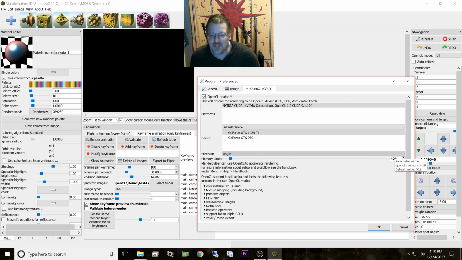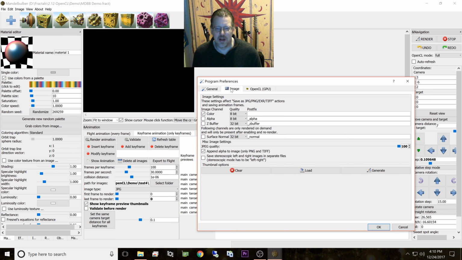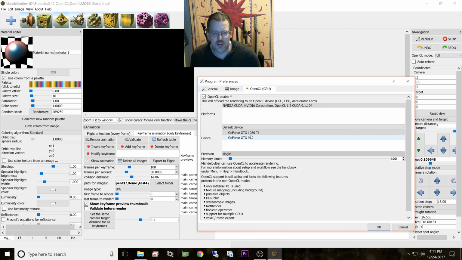Memory limit, I believe the default parameter is going to be 512. We're going to leave that alone at 400 right now. That's good. Only two things I wanted to check were images here to make sure that was 100%, and then OpenCL to make sure that I have that one selected, 400.